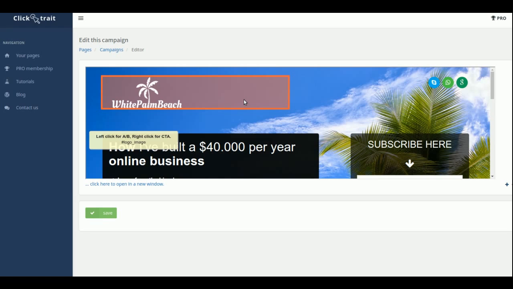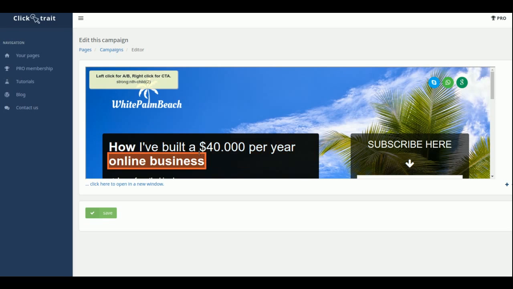Okay, so you'll notice here it says you can left click for AB or right click for CTA, which stands for call to action. Alright, so what we're going to do is a variation of this text here, how I built a 40,000 per year online business. So we're going to change the dollar value of this.